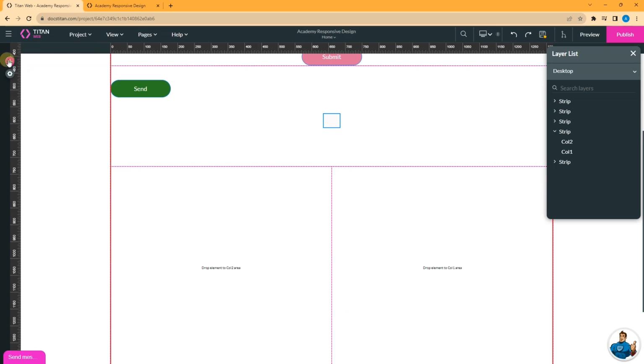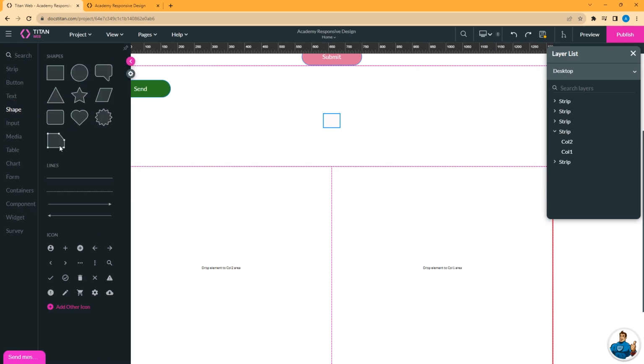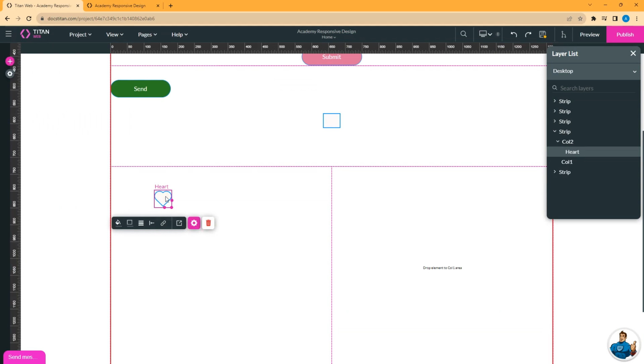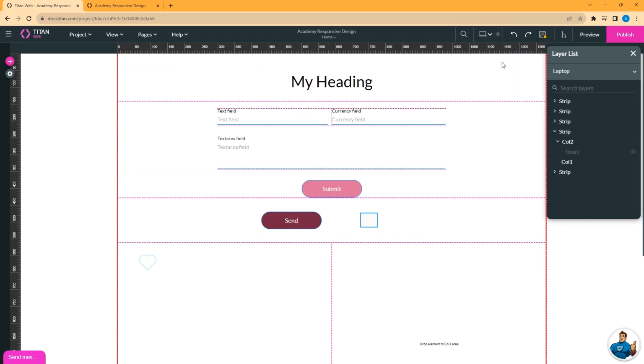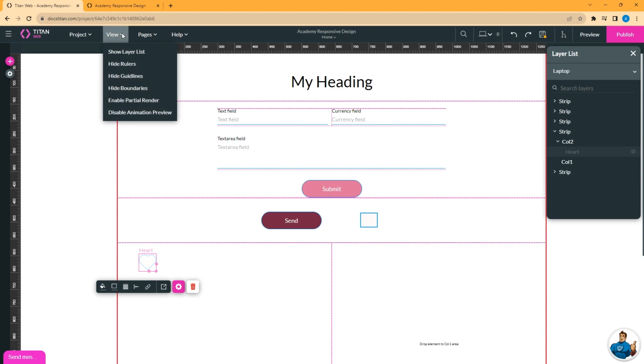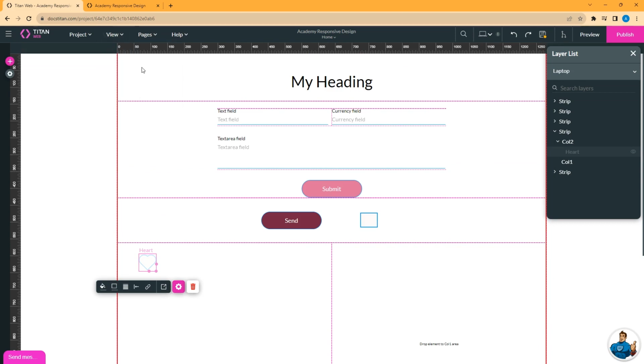So if you want to remove an element from specific devices, let's say we add a heart on the desktop, but you do not want to show it on other devices, such as the laptop, view it in the layer list and mark it as hidden. Shown, hidden. Shown, hidden.